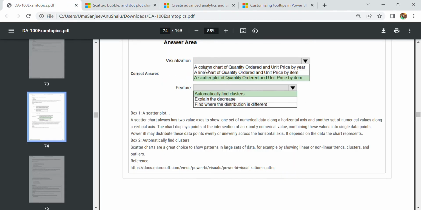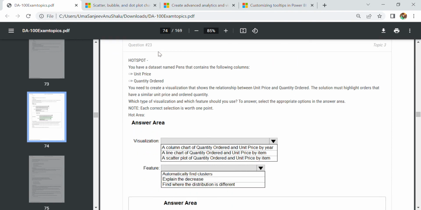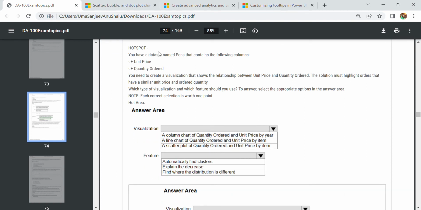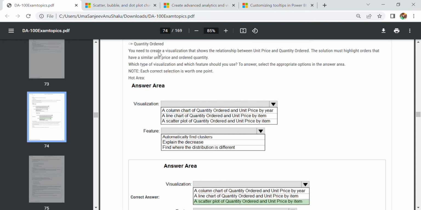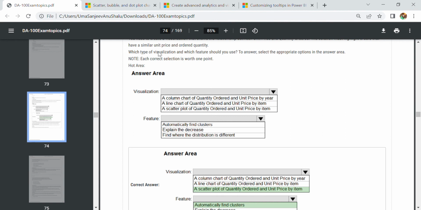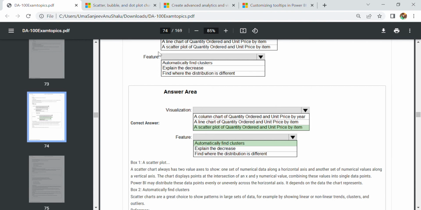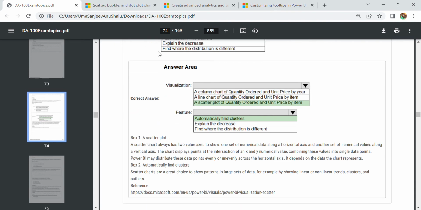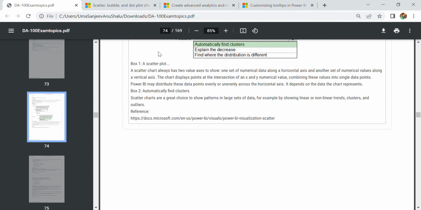So now I'm going to show you a question around this topic. There is a data set named pen that contains the following columns: unit price and quantity ordered. You need to create a visual that shows the relationship between unit price and quantity ordered. The solution must highlight orders that have a similar basis. It is giving us the condition. So we can use a scatter plot of quantity ordered and unit price by item, or automatically find clusters. By this picture you can find out the answer.